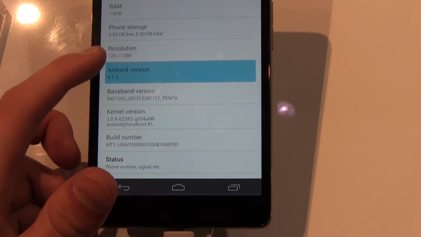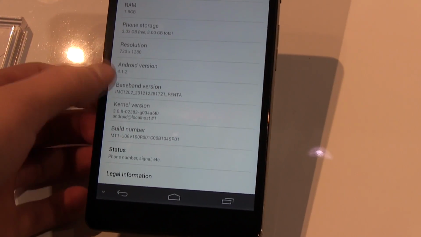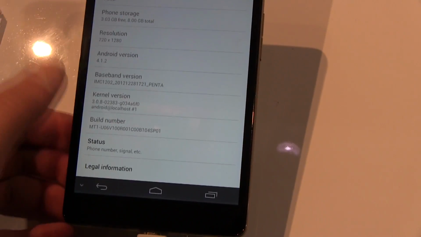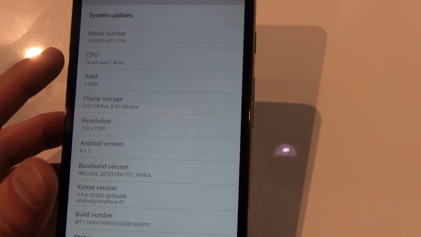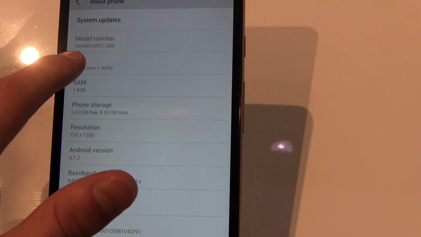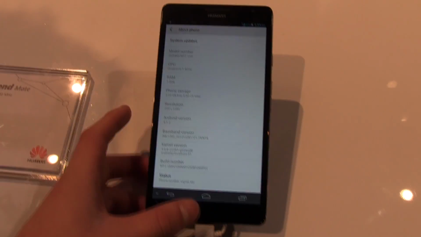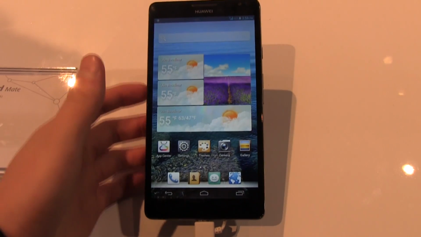You'll see Android version 4.1.2. So it is not on the latest Android version yet. You don't see any phone other than a Nexus device on 4.2 yet. So there's that. You'll see it does have 2 gigabytes of RAM, 1.8 gigabytes available. Quad core. It says 1.4 gigahertz, but the sign says 1.5 gigahertz. So I'm not too sure what's going on with that. Hopefully Huawei will clarify and clear that up, whatever is going on. But anyways, let's take a look at the device itself.